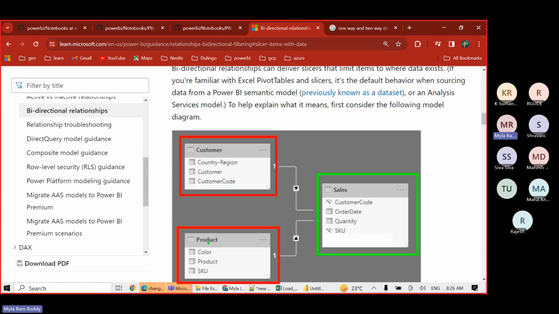So if this product table needs to speak with customer, it has to go through sales only. It has to go to the sales. Sales has to show the address of the customer and it has to go like this. There is no direct communication between customer and product. Through sales only, the communication needs to happen.